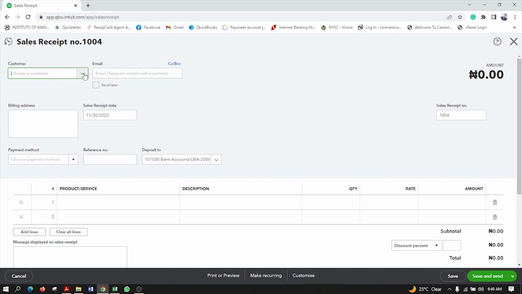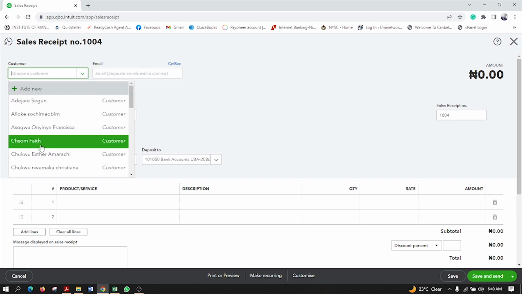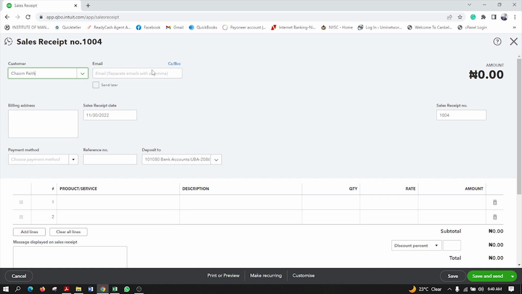you select the name of the customer as usual. Okay, let's say this person. Once you select the name of the customer, what method did the person use to make payment? Okay, let's say the person made a direct wire transfer. Which date? You select the date. The sales number automatically continues from the invoice we have created. You can customize the sales number the way you want it to be.